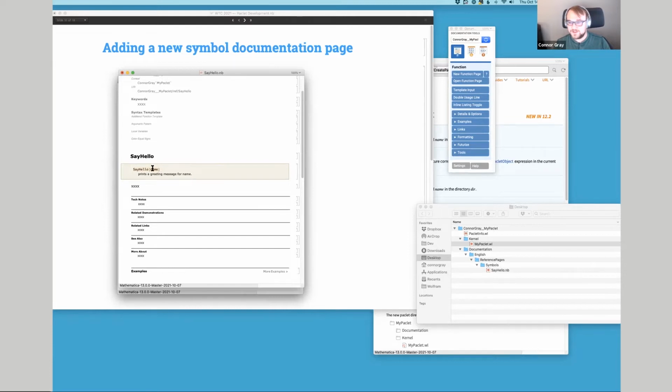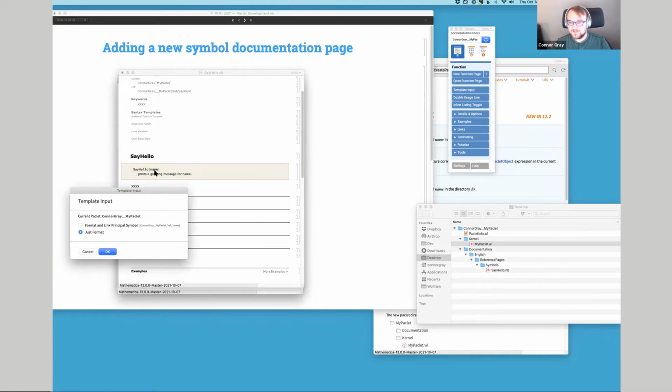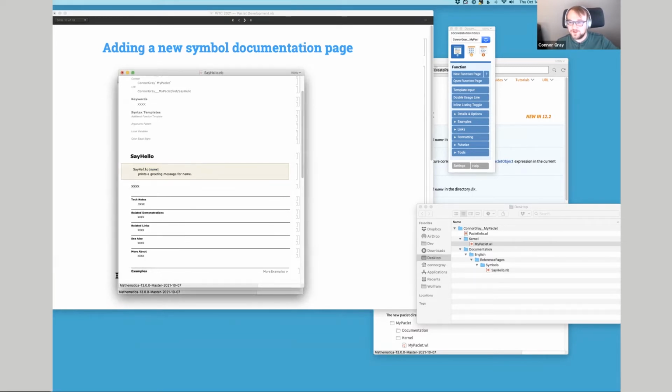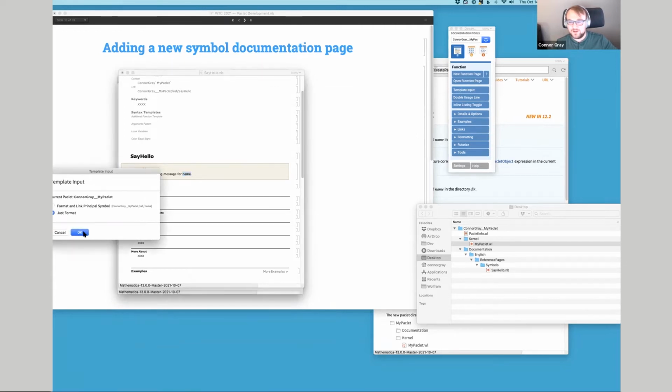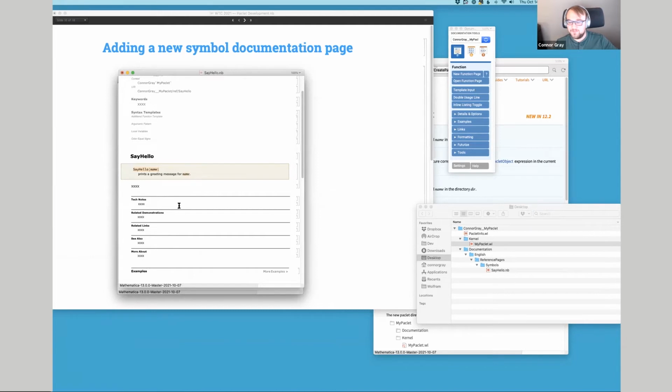And what I'll do is give this template parameter a special style using this template input button. If I click that, it will pop up this dialog window, just asking if I want to format that as a link to something or just as pure formatting, no linking. I just want this to be formatted, so I'll go ahead and click OK, and we can see it's turned into this little italicized parameter. Now, because I'm referencing the name of that parameter in this message, I'm going to do this likewise here. I'm going to hit template input, and I'll get the same dialog. I'll hit OK, and we'll see that pop up.